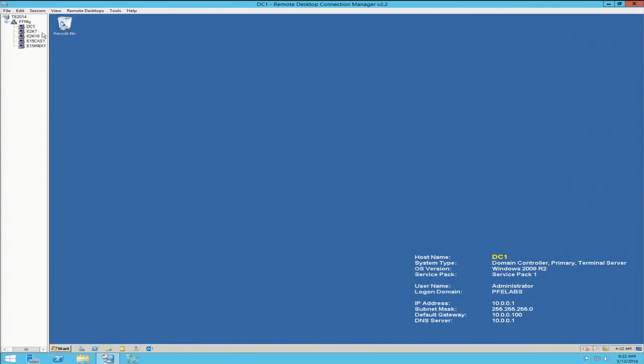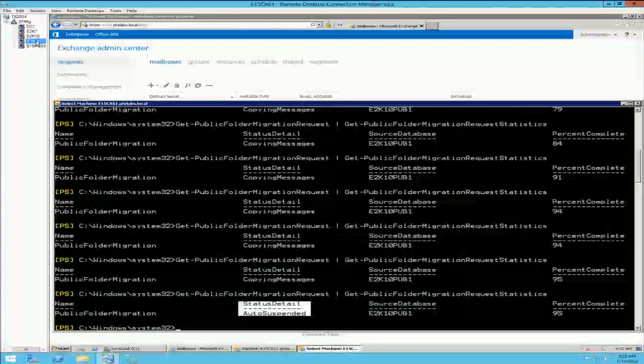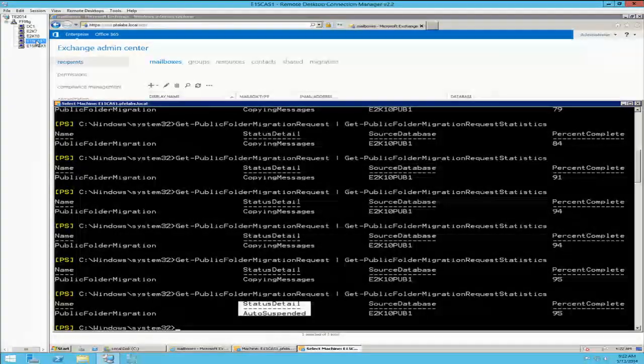Let's go back over to our 2013 server. So we still have everything in auto-suspended, and this will sit in an auto-suspended phase until you, as an administrator, decide to resume the migration and complete everything. For larger organizations, the initial seed can potentially take days, weeks, months, depending on how much data you have. And then there are the deltas.